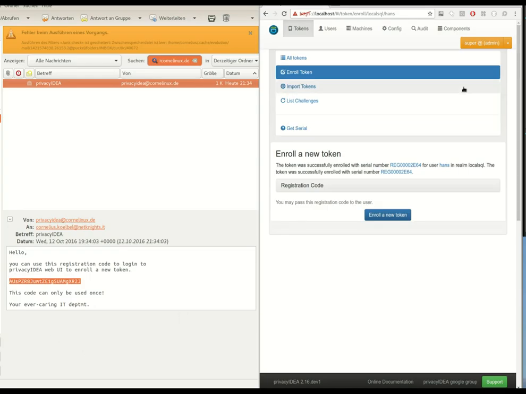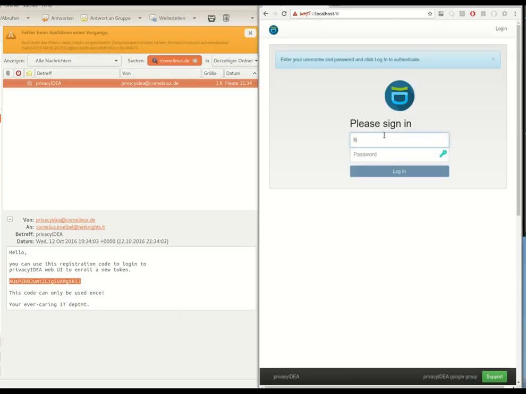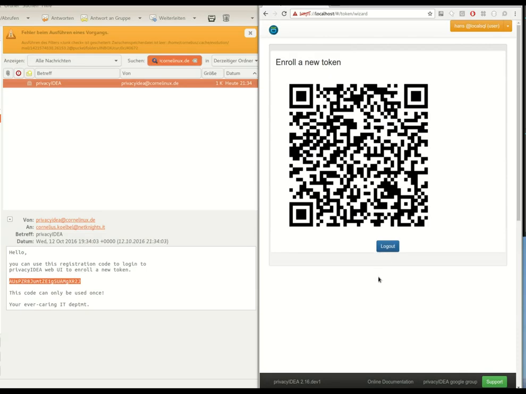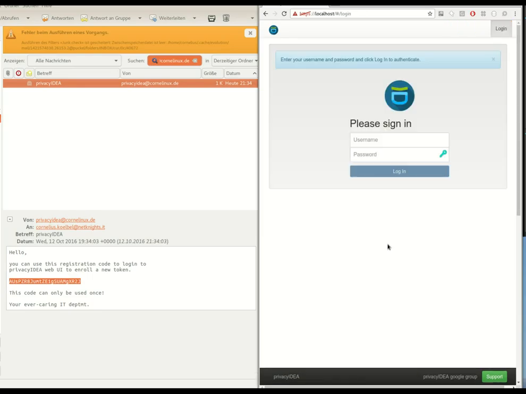The user Hans can now use this registration code to authenticate against privacyIDEA, to log in to the web UI. And then the policy with the token enrollment wizard kicks in, and the user Hans will get the very reduced web interface. Hans is simply asked to enroll a token. As you can see, the only thing Hans can do is click the button enroll. Hans will do this. Hans will scan the QR code, and finally Hans will log out.